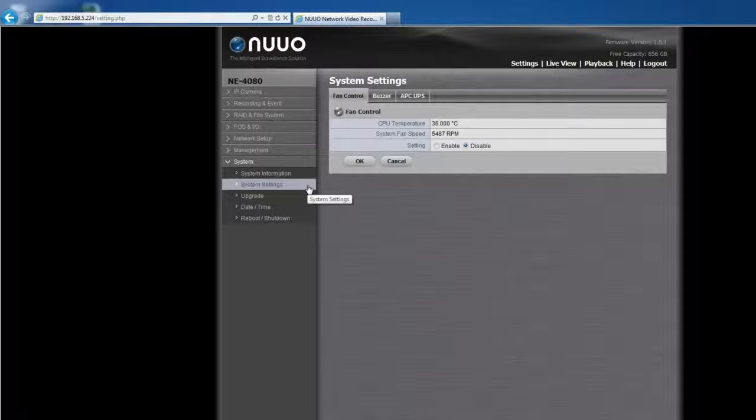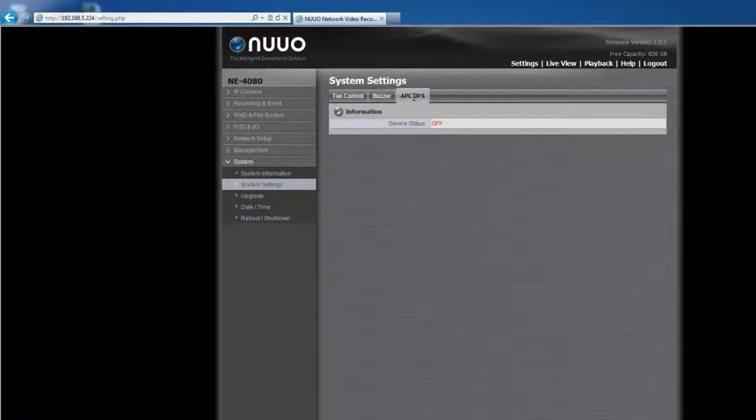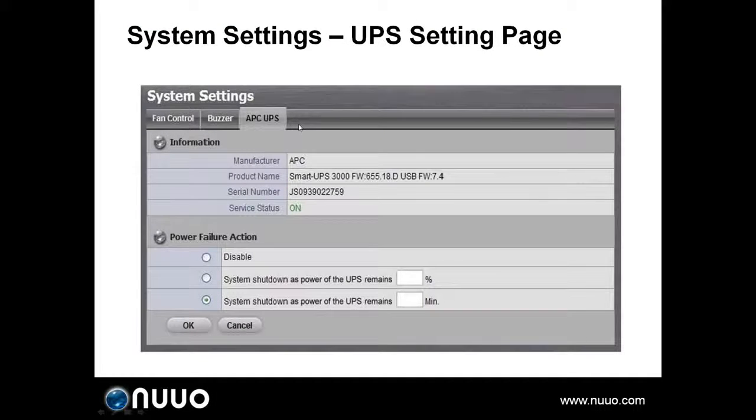Another function is the APC UPS, uninterrupted power supply, which is a feature that lets you schedule how long to run on APC UPS battery power and when to shut down after power failure. The APC UPS page will automatically appear after you plug it into one of the NVRmini 2's USB ports. On this page, you can choose the power failure actions by selecting the actions and clicking on OK.